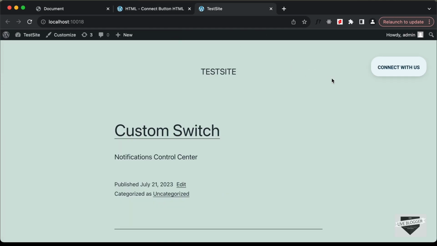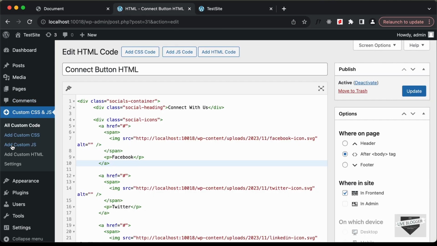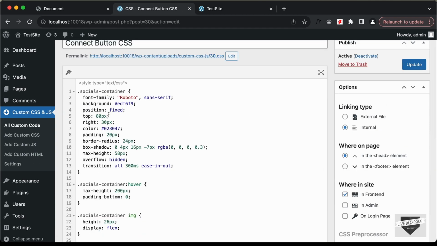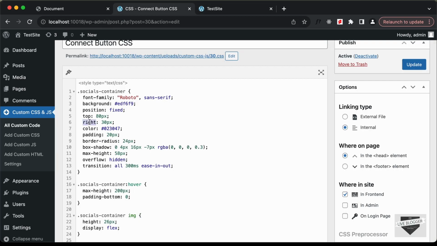Now you can also go ahead and change the positioning of this button. So right now it is set to the top right corner. So if you go to the CSS, here we can see that we have set it to top right. If you want to set it, for example, to this top left corner, you can just change right to left.